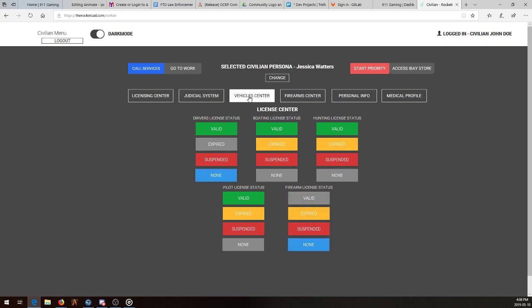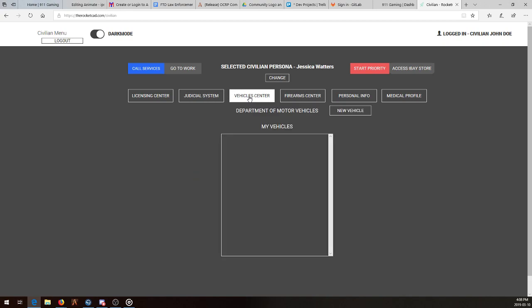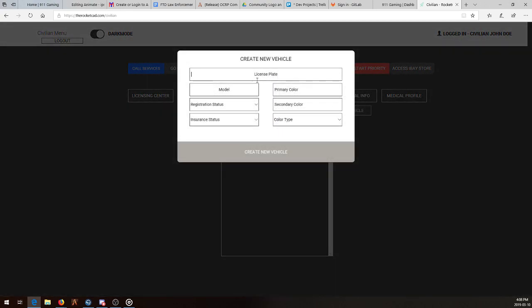If you want to go ahead and add a vehicle to your character, you click the vehicle center, click new vehicles. You start typing in whatever kind of name you want for a character plate for the vehicle. Just make sure that whatever plate you have in here is the same plate that's on the vehicle in game, guys. Super important for roleplay purposes.